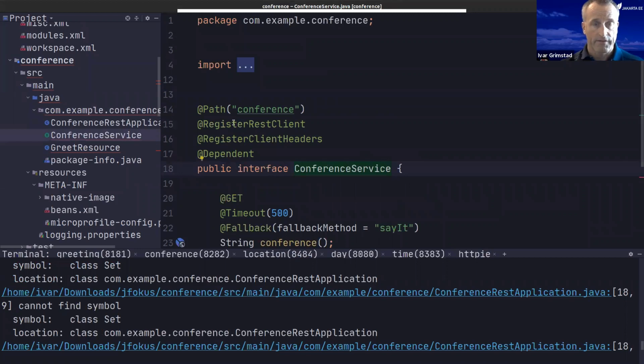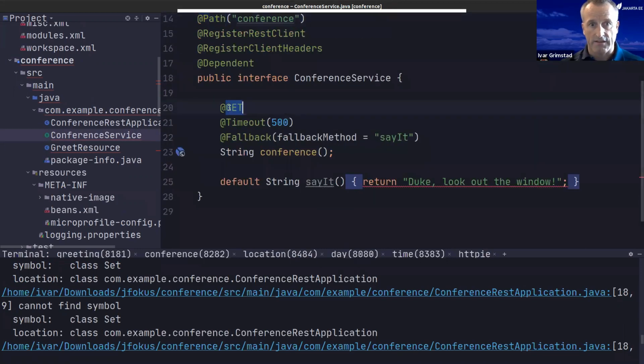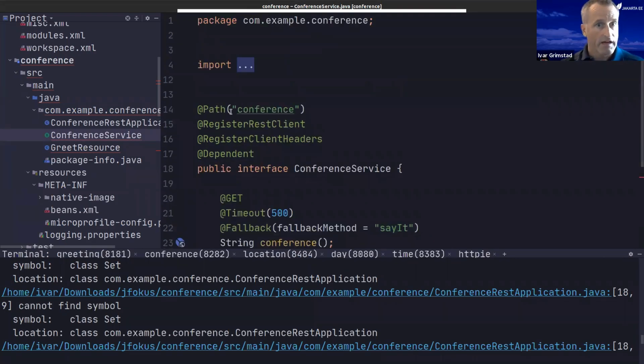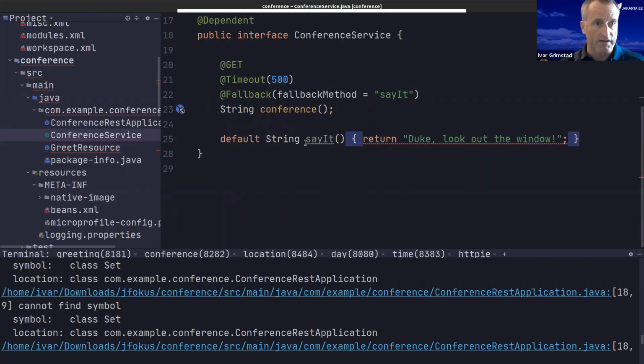So what I'm doing here, and this is kind of cool, I'm doing an interface, and I'm using a lot of JAX-RS annotations. So I'm saying this is a get method. Here I'm using the fault tolerance from MicroProfile and say, hey, 500 milliseconds, that's enough. Otherwise, call the say it method, which is returning that I have to look out the window to figure out where I am. And it's at the conference. So here I'm using JAX-RS annotations on an interface. And I'm using this register REST client and register REST client headers to register it with the runtime that I'm generating a proxy to the client.